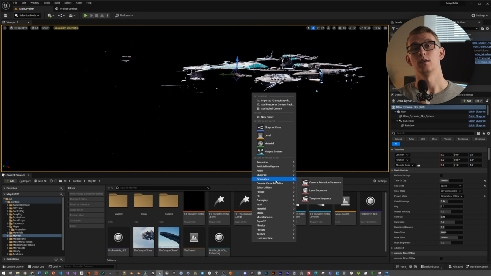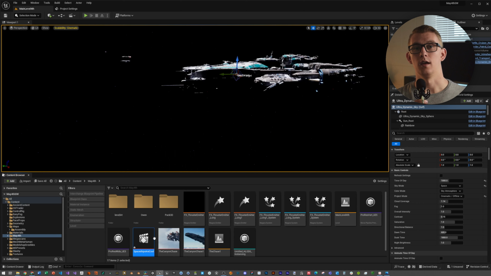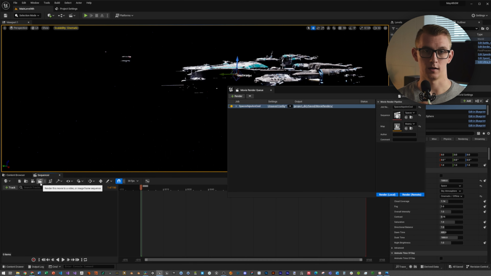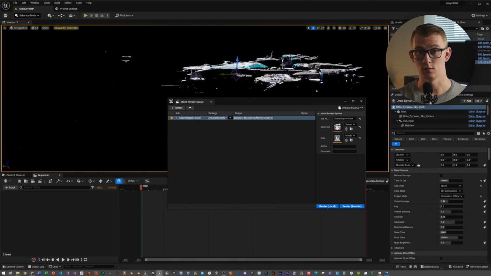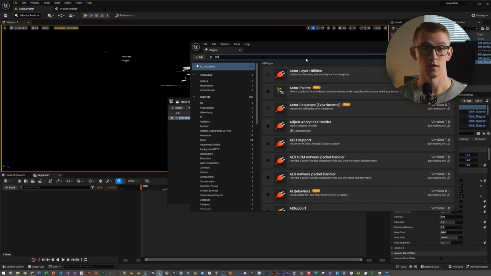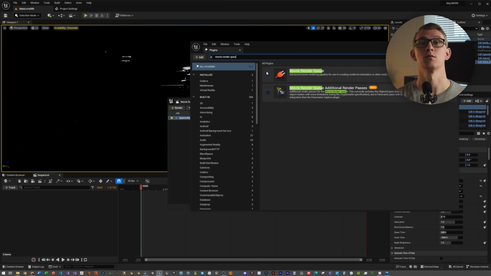And now if we make a sequencer and then open the movie render queue by clicking this, which in the case that you do not see it, you can just open up the plugins tab, type in movie render queue, check the box and restart, and then you'll be where we are right now.